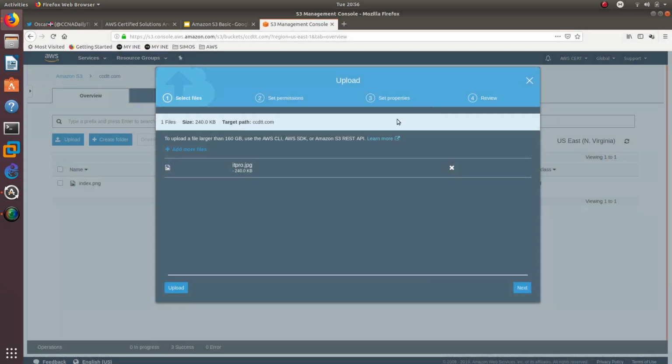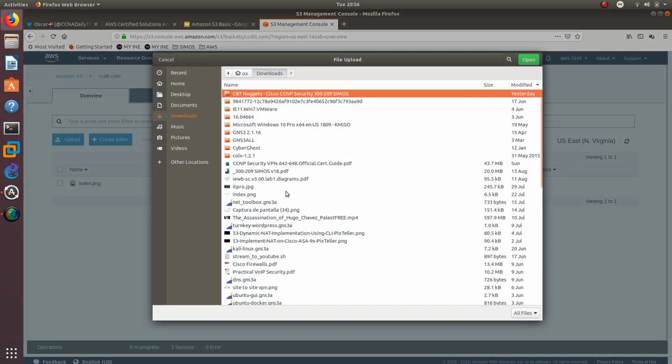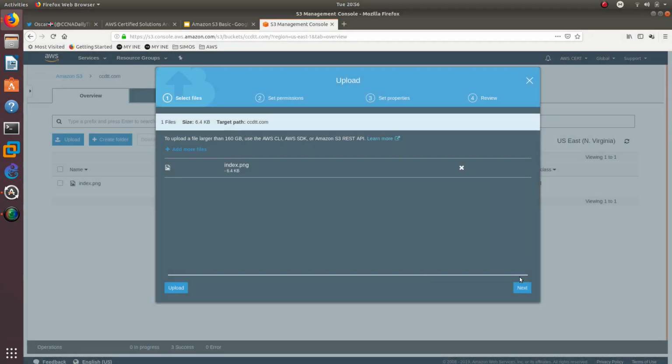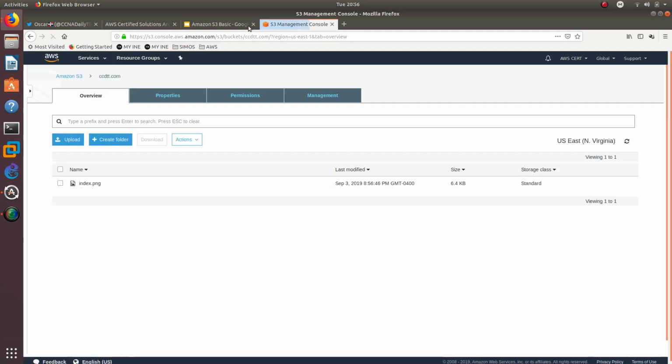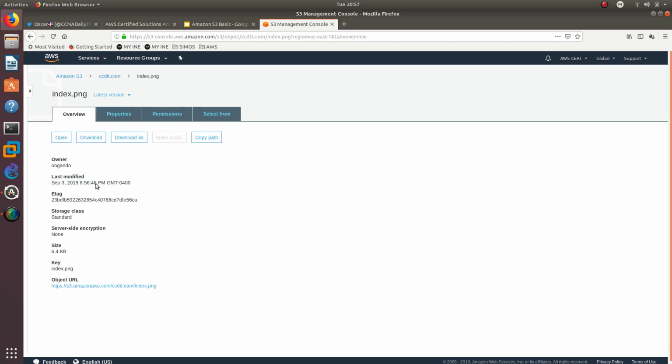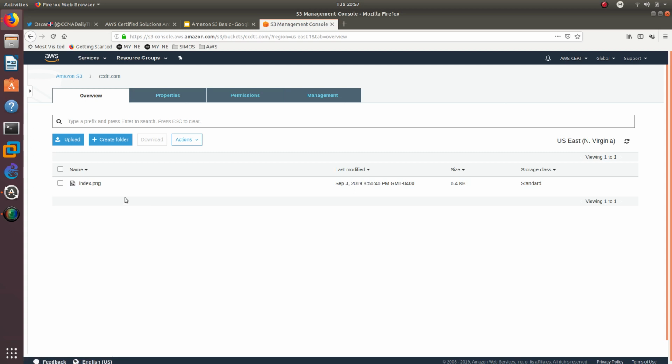this one right here, open. That's not the same name. Let me see, let's try to upload the same one. Upload. As you can see, it is not uploading because it has the same name as the one before. So the index.png is still there. So you cannot have the same key name in a single bucket. There needs to be a unique key name for every object that you put inside of this bucket.